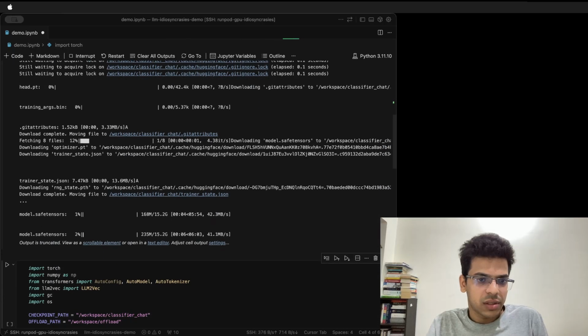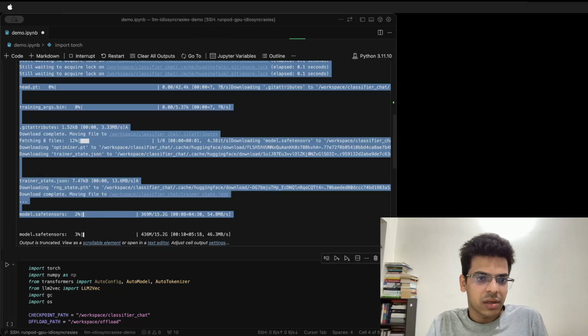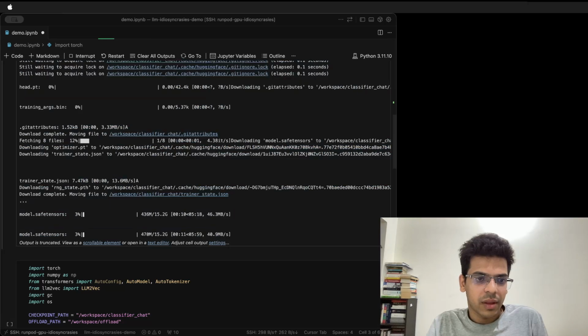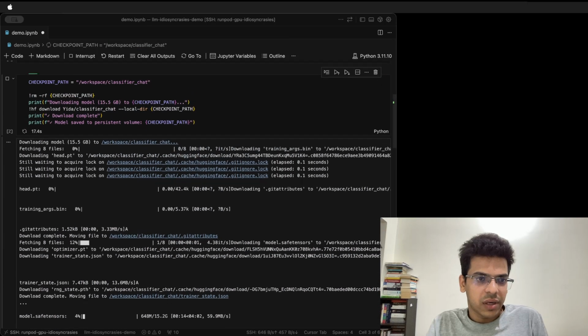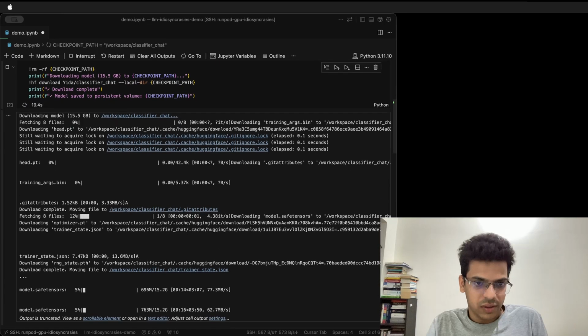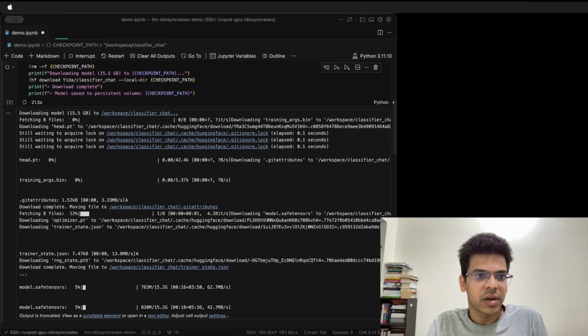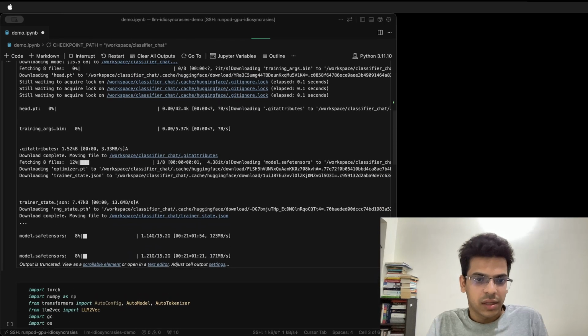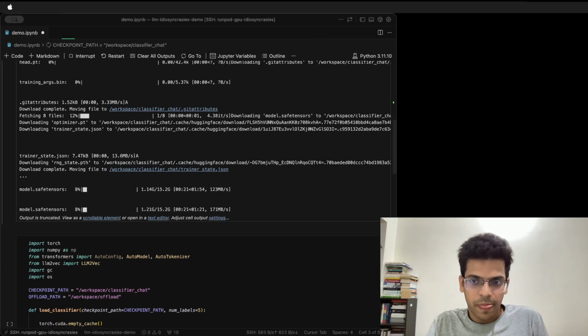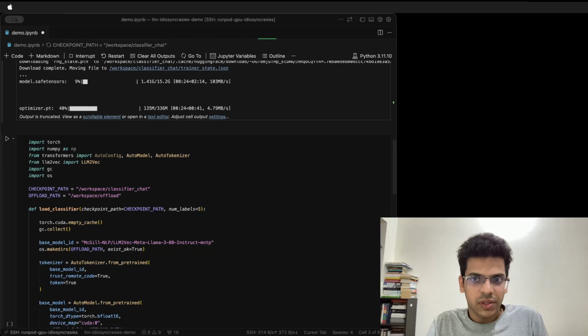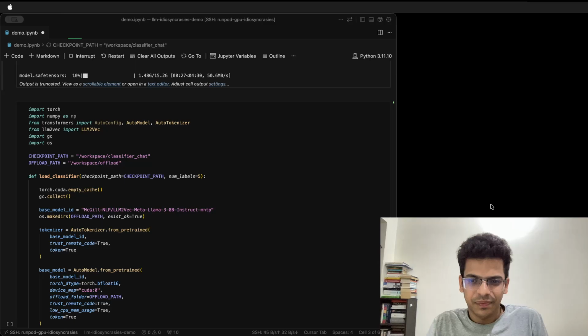Okay, so here the model is being downloaded clearly. So far, I don't think anything wrong has happened to constrain our system resources. Seem to be on the right path so far.